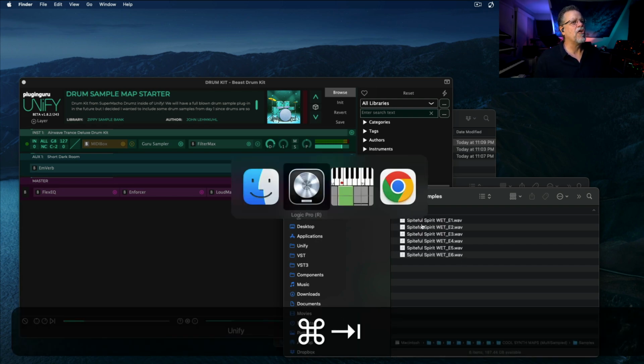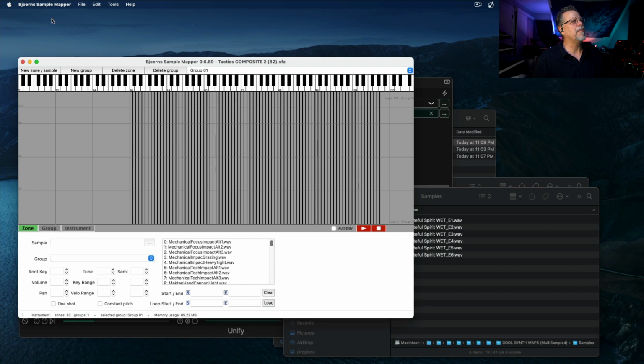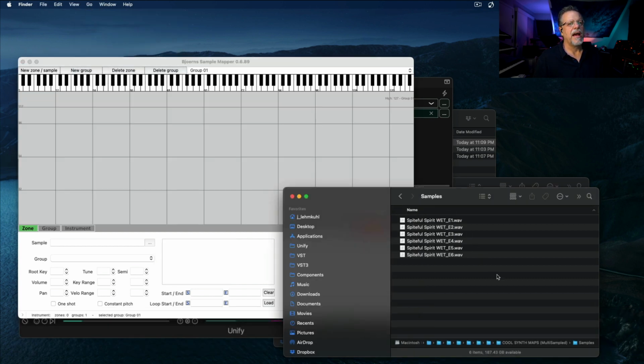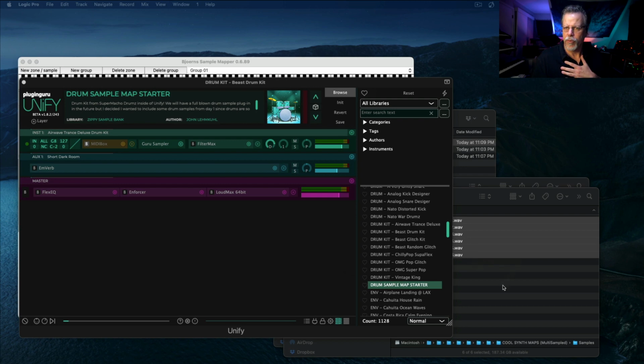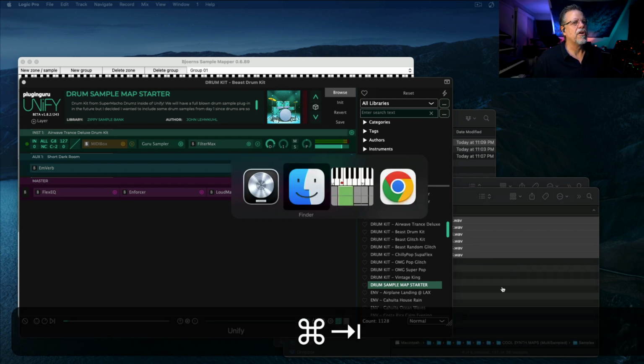But now I can go over here to Sample Mapper, say new, say yes, and I'm going to now drag these from this location. And this is, again, you move and make the SFCE once the samples exist and are placed where you want them to stay. I'm doing this as a personal library for my own personal use, right? So let's go over here.